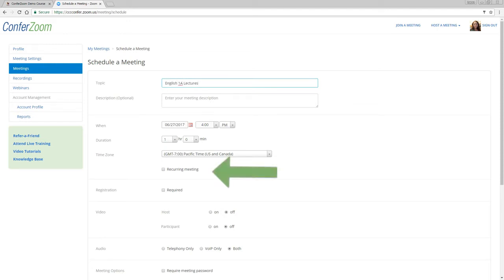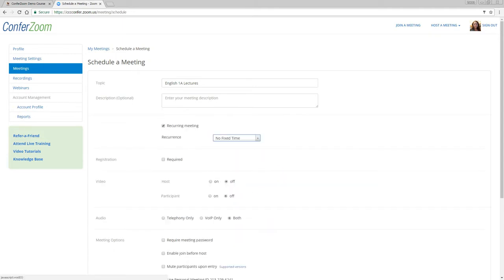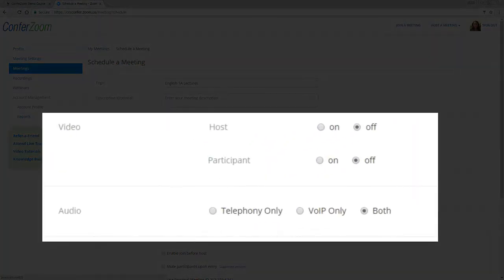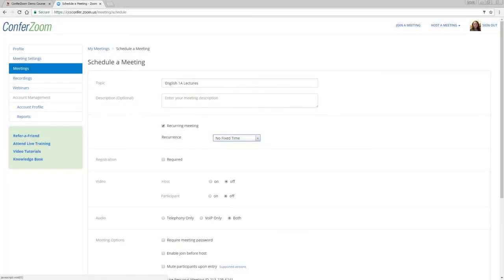We'll make this a recurring meeting with no fixed time. That way we can start it up whenever we'd like to record. We'll also keep the sound muted and the webcam off by default for this video. But normally, you would want the webcam and sound on so it would capture your face and your voice. When the meeting is saved, you'll click the Join URL to start the meeting.